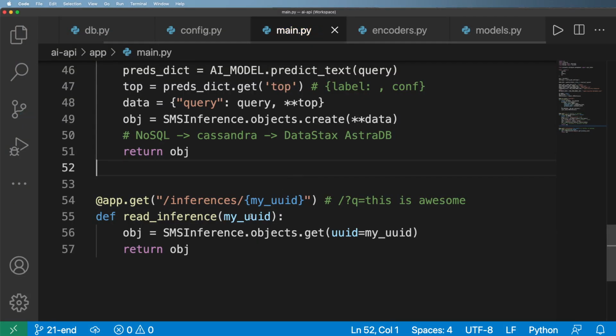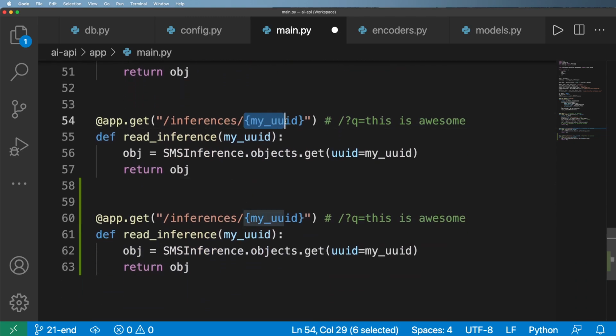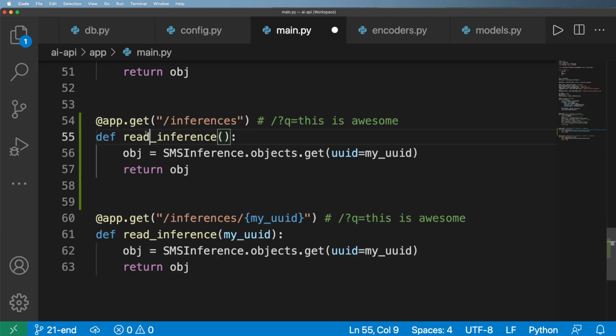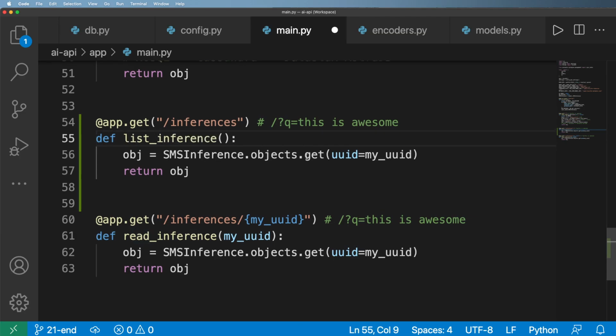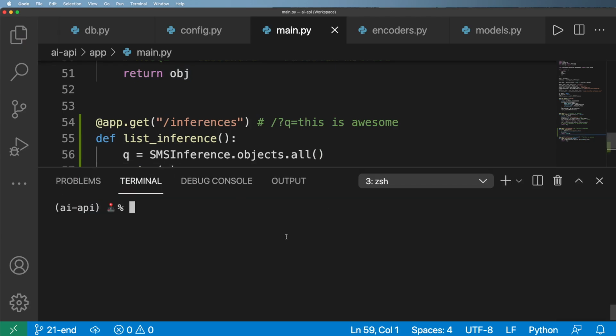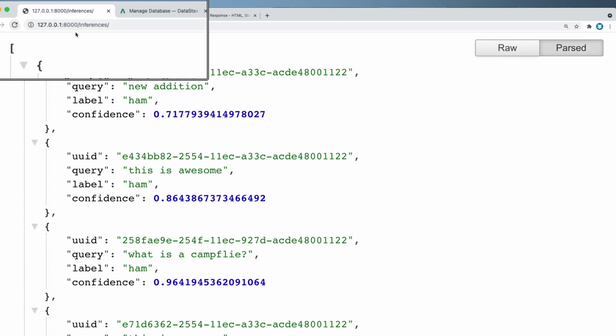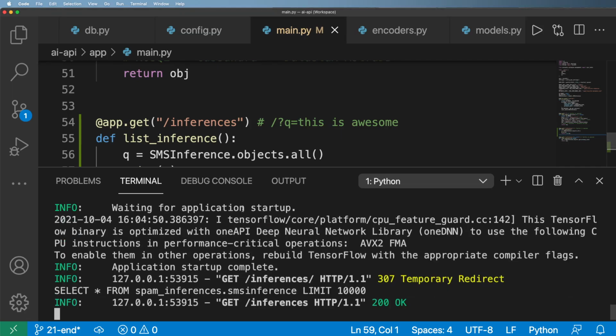Now I'm going to show you two ways we can list out all of our data here. For the first way, I'm going to copy our original one, get rid of our UUID stuff, and just call it inferences and list this out. It's really simple. We just do .all, and that will turn this into a query set, and then we can just return a list of that query set. And of course, we can print out what that query set is and what it looks like in our project itself. So we'll let that run, and then go into inferences, the actual URL for it.